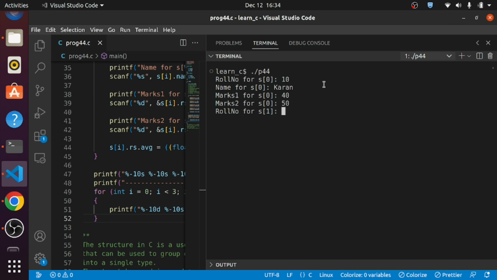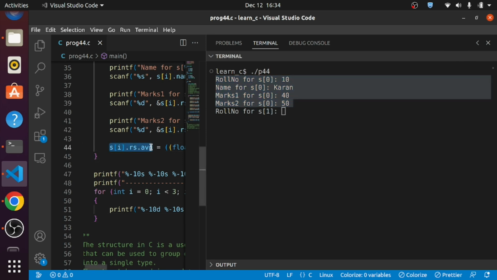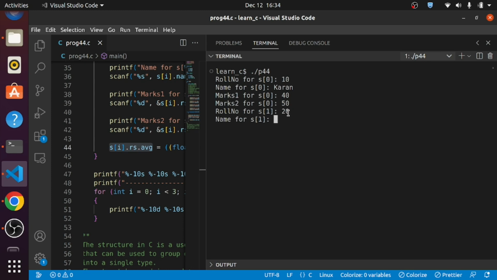See, the first iteration is done. S0, S0, S0. So where is the average? The average is calculated inside here and stored in memory. When we print, we will fetch the data also. Now the second iteration. What is the roll number? Roll number is 20. What is the name? Pile. What are the marks for Pile? It's 50, and this is 45.